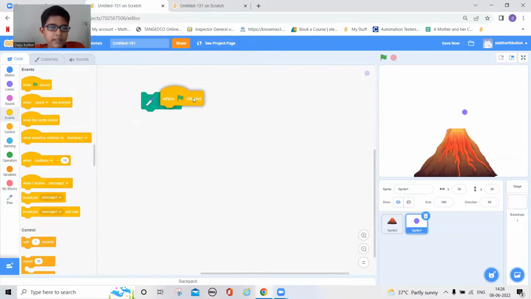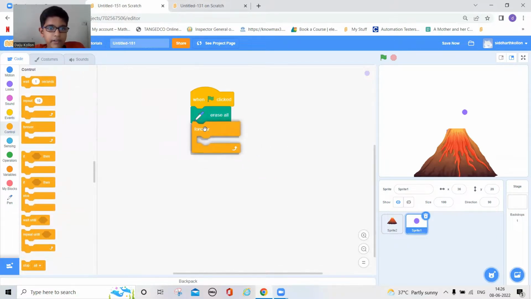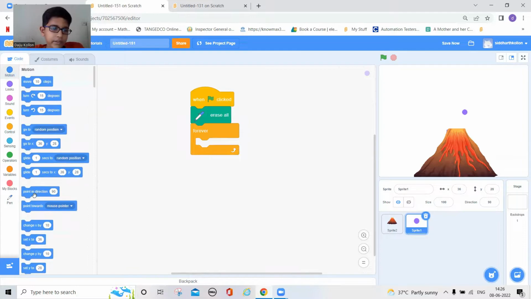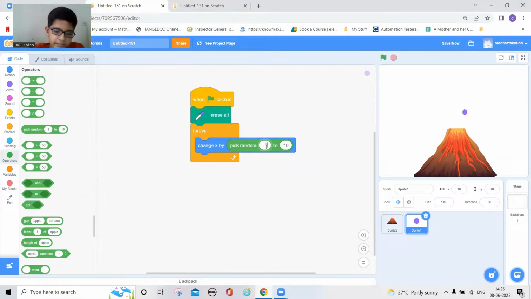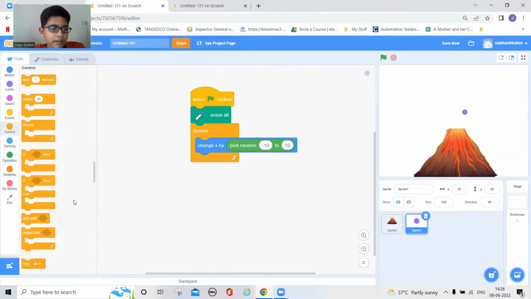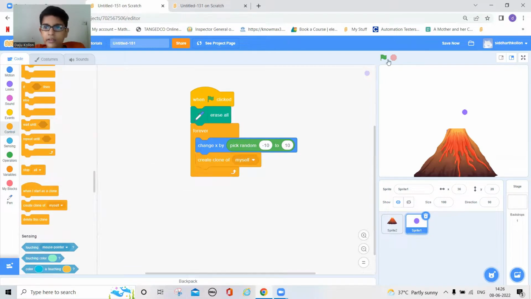So when the green flag is clicked, it should erase all, and then forever change x by pick random minus 10 to 10 and then create clone. So this will just make the sprite go left and right like this. So it's just going on like that. We don't want it to be that much long.